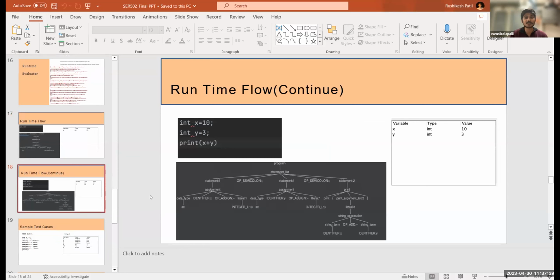Initially we have initialized x equal to 10. Now we have initialized y equal to 3, and we have printed both x and y. You can see the parse tree here. Again, it started with the statement, and it goes on with the literal and identifier. And you can see on the right side for variable type and value, first it is x, int, 10, and after that 3 is assigned to y, and type is int. And next one, my friend will continue with the next slide for the sample test cases.